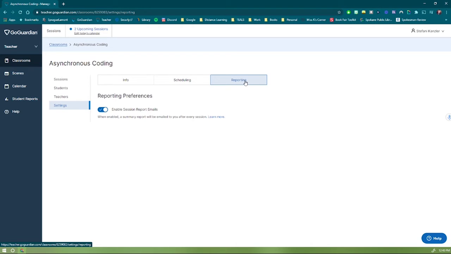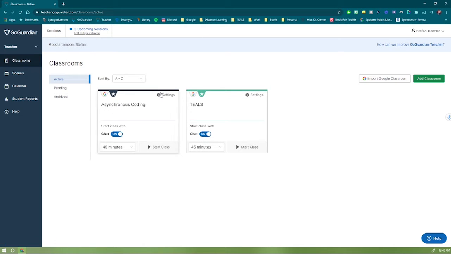And this pretty much is a single setting that will send you that report at the end of class. It automatically comes enabled, but if you, for some reason, are like, I really hate getting emailed reports, you can disable it. Okay, that is the gist of our classroom settings. Let's move on to scenes.